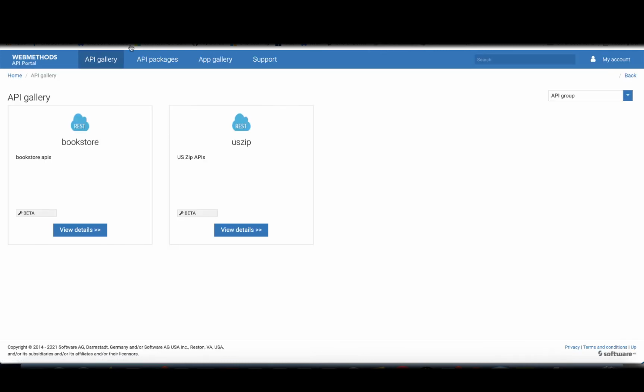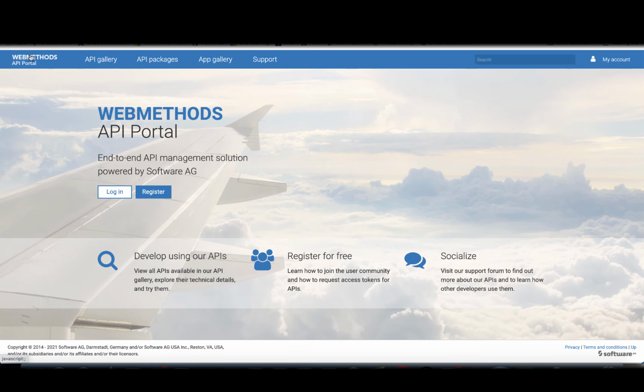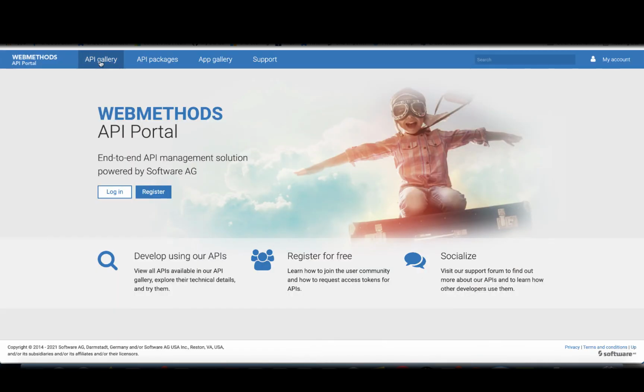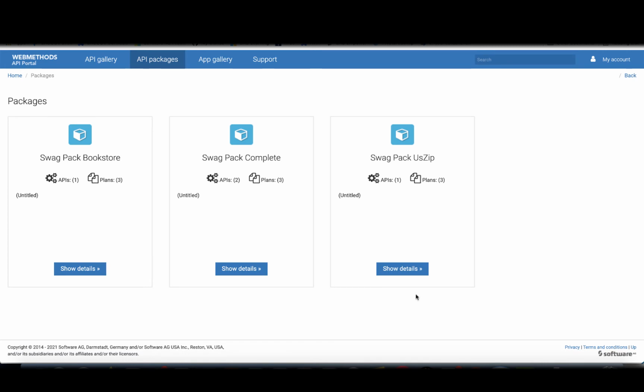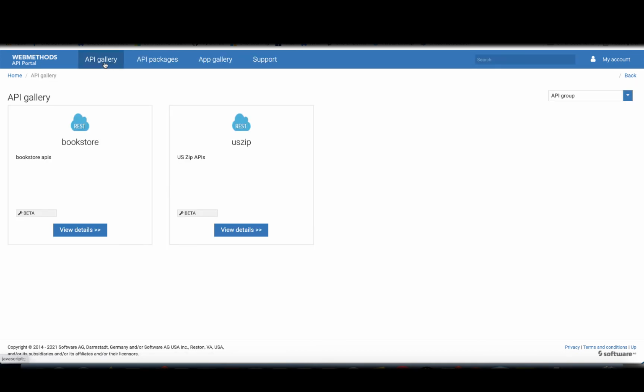So if we go to API portal now, this is our API portal. It was empty before. Now we go to API gallery. We see those 2 new APIs that were automatically published, as well as the API packages that we've created in the gateway. They are also automatically published now into the portal. So this is just to demonstrate that the playbook ran in a few minutes and created all this.